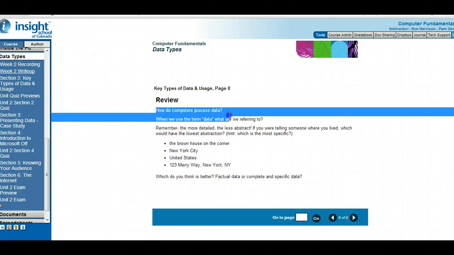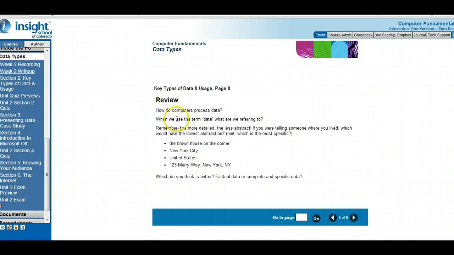So we looked at how computers process data. When you use the term data, we know what we're referring to, right? We're referring to information that can be used to make decisions. So remember, the more detailed, the less abstract. So if you look at all of this, right here, this is less abstract because this has the most detail, much more detail than United States.